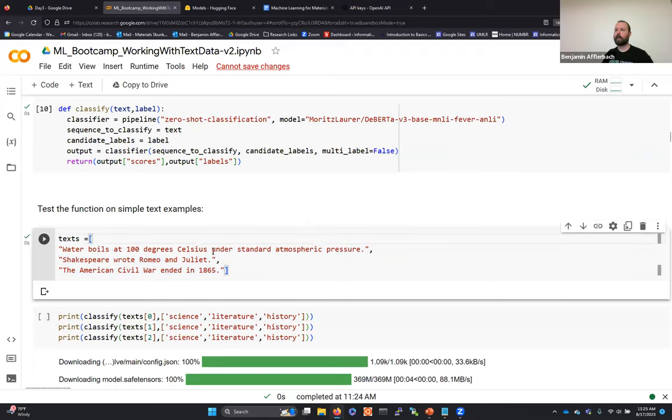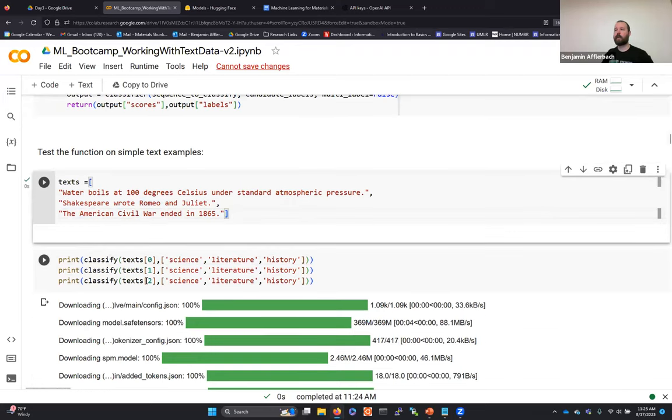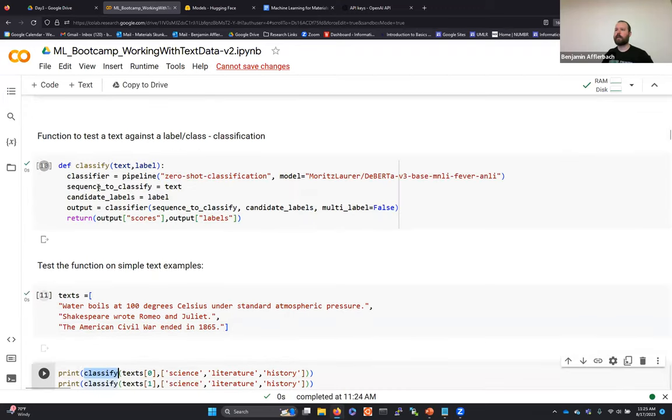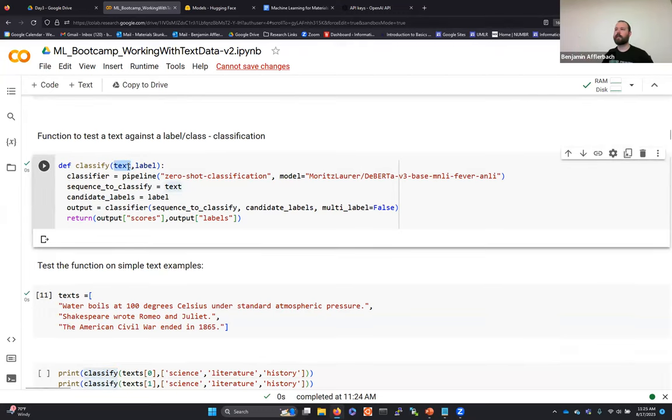We have three sentences: water boils at 100 degrees Celsius, Shakespeare wrote Romeo and Juliet, and the American Civil War ended in 1865. And what we can do is use this quick classification function that we defined. Just to walk through at a high level what this is doing: it reads in the text that we give it, the string, and the label that we are going to assign to it, and then it outputs scores and labels from this classifier. This classifier here, this pipeline, is loading in the model.